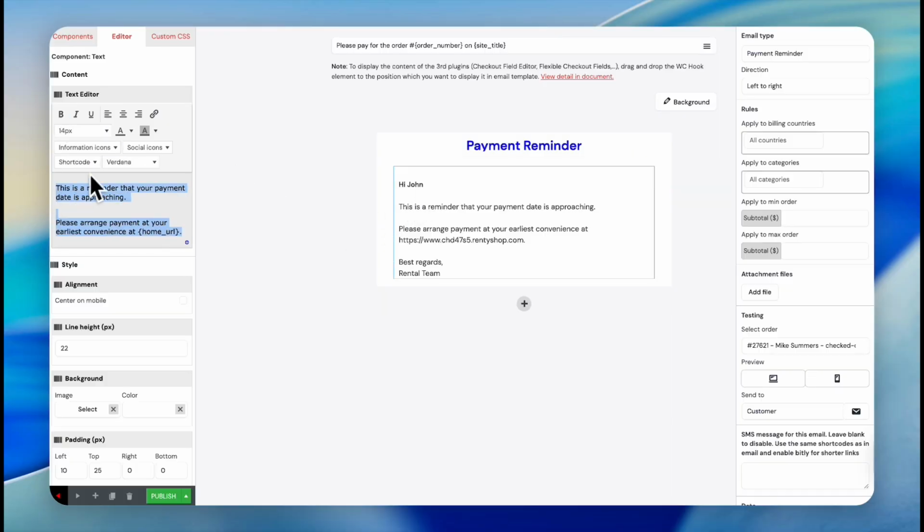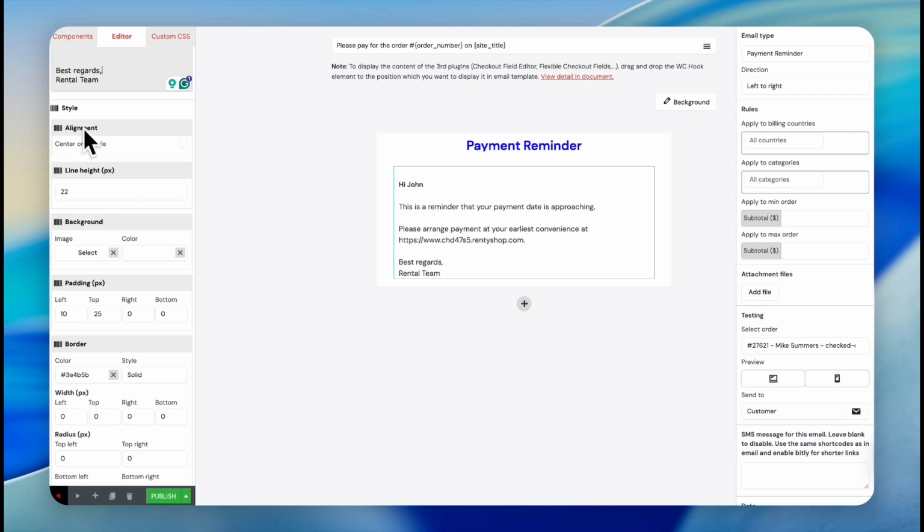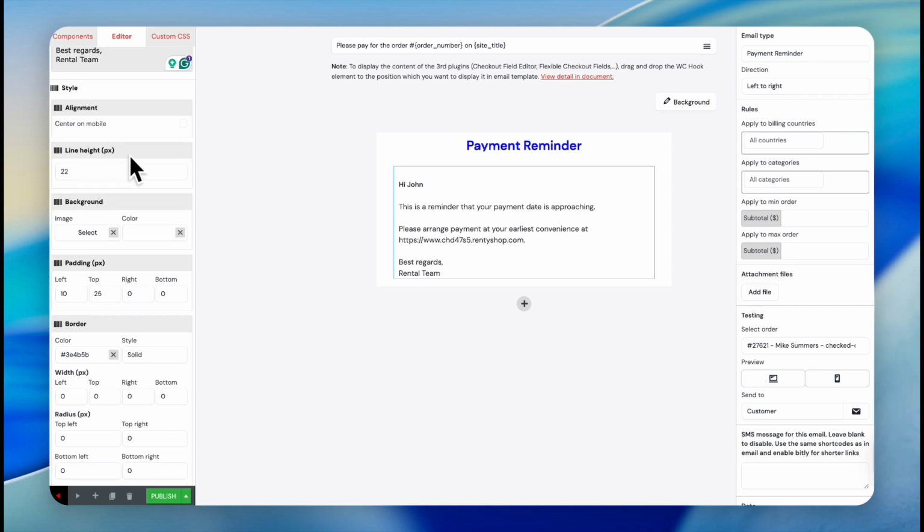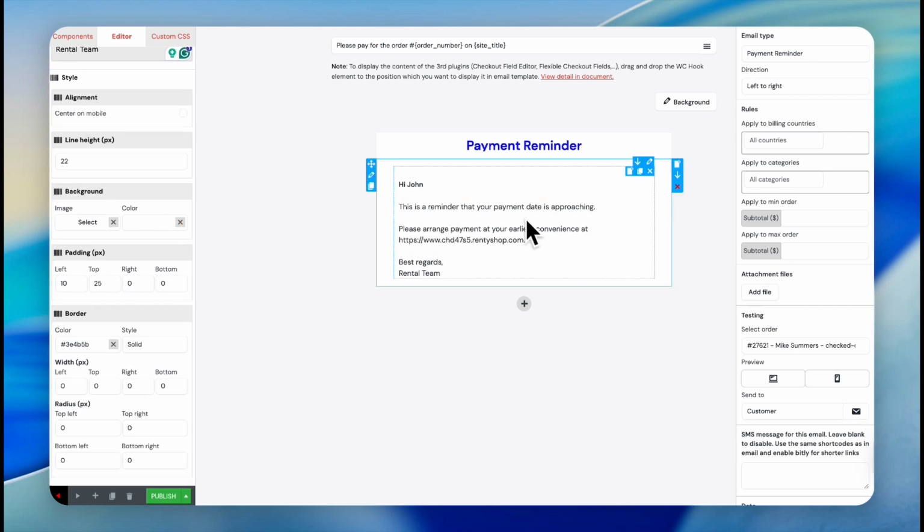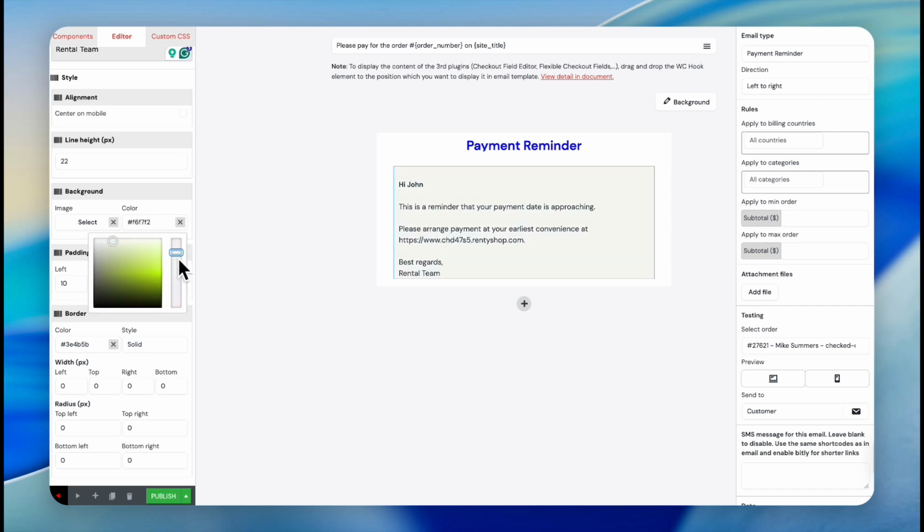You can change the text size. For example, it's 14px right now. You can make it 15. And you can change the box style. For example, you can set the line height. And you can change the background of this text. Click on the color section and you can change the color based on your preference.